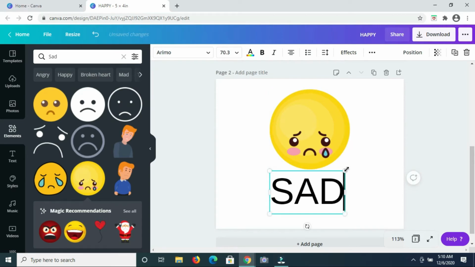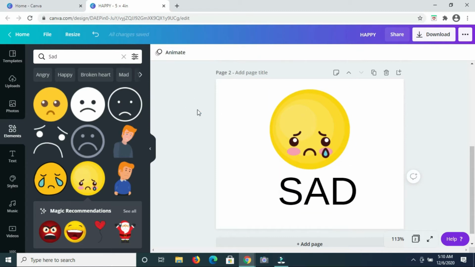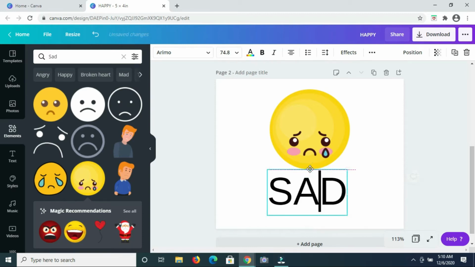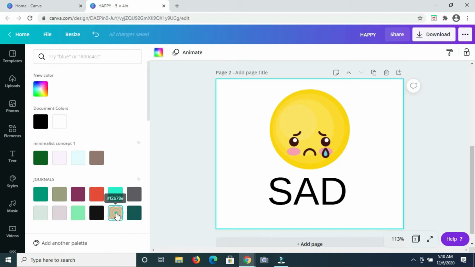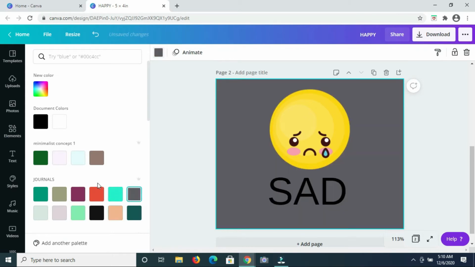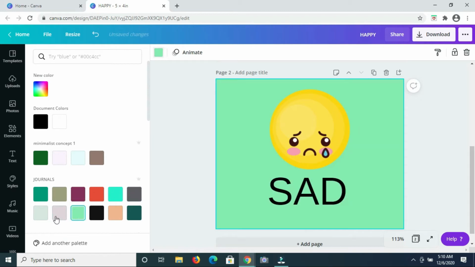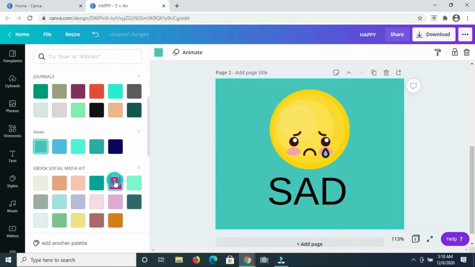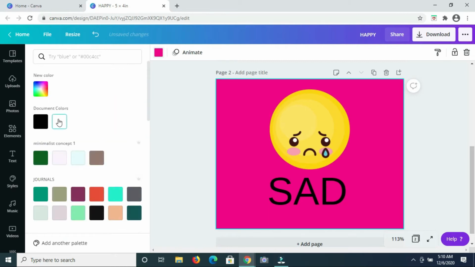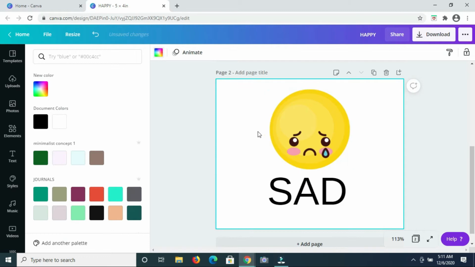So this one is sad. Let me center it some more. So guys, I am leaving mine on this plain background, but of course you could change up the background color, make it just about any color you want it to be, depending on what you want to work with. As you see here, I'm just showing you what it looks like with different color backgrounds and all of that. Okay, so on to the next one.